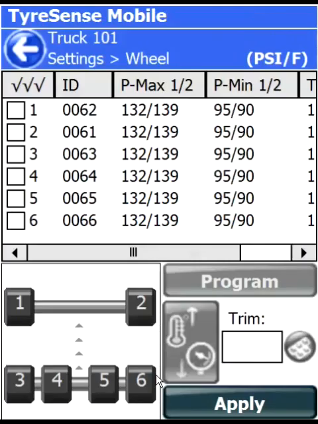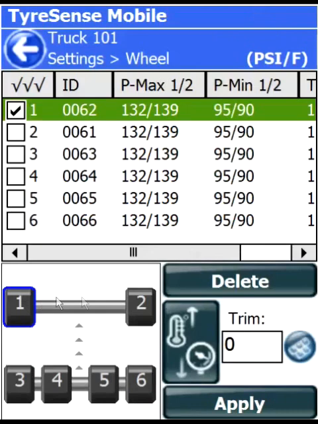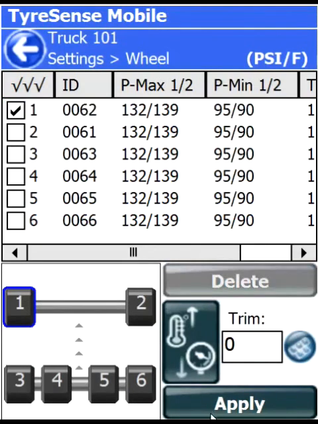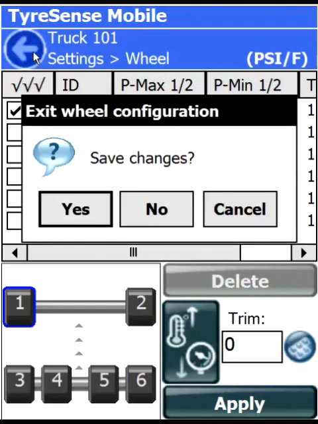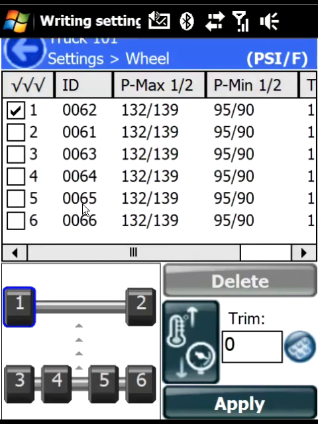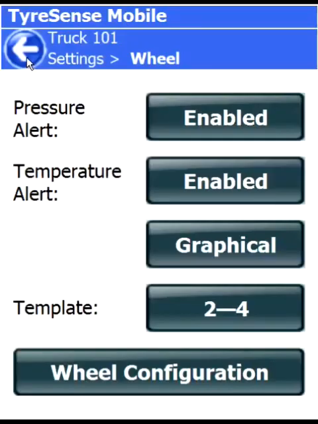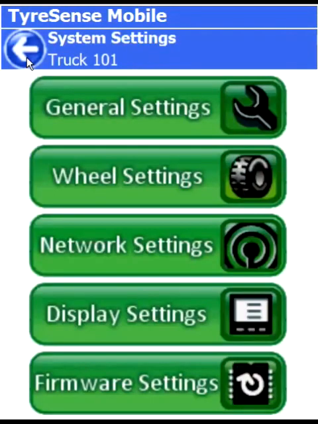Always apply any changes to your wheel configuration by tapping the Apply button in the lower right-hand corner of the screen. If you tap the Back button before applying changes, you will be prompted again to apply or discard changes. Choose Yes or No at this point. To navigate back in the menu selection, tap the back arrow button found in the upper left-hand corner of the screen.